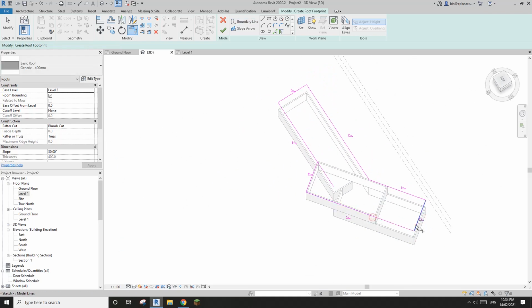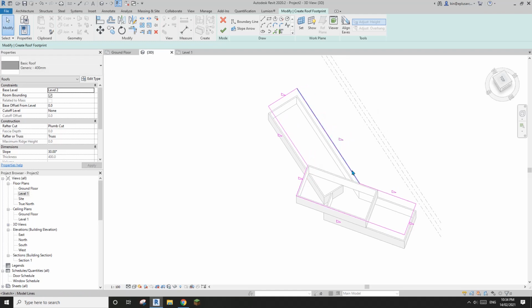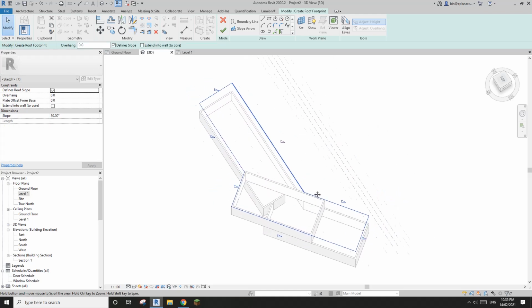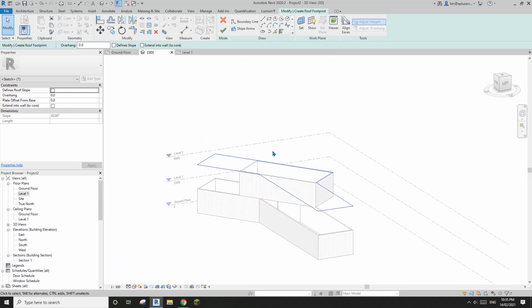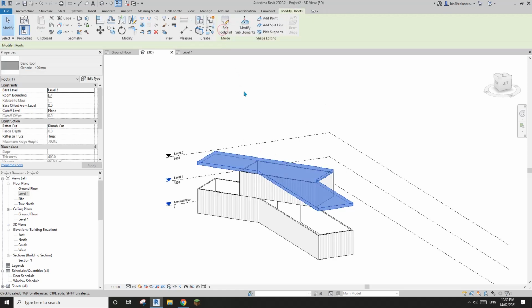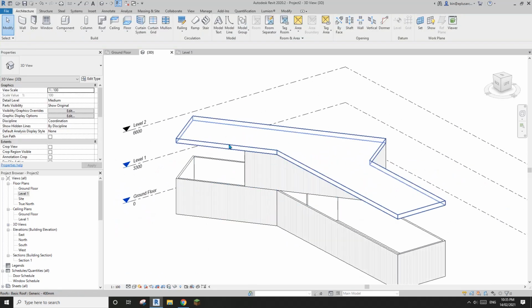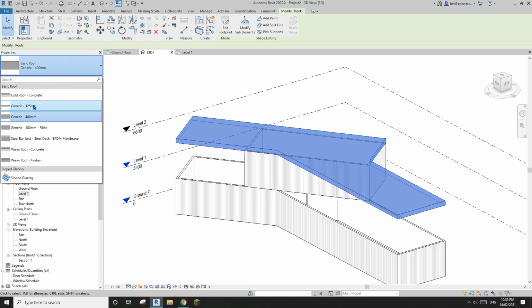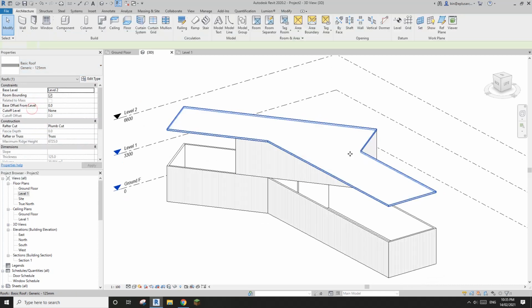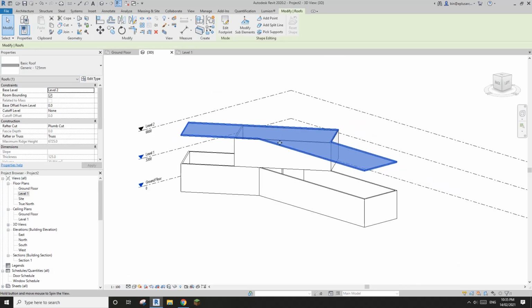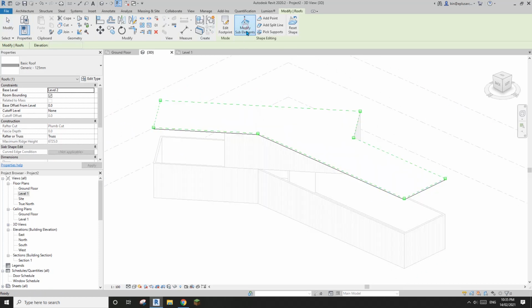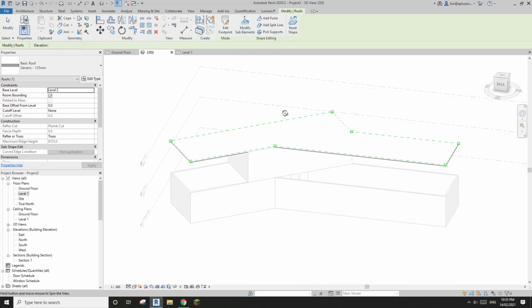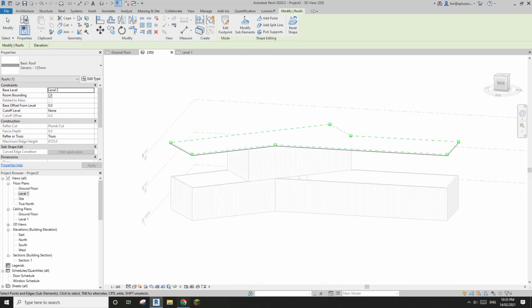Okay, so trim, TR, and also tab, select all these sketch lines, and uncheck define slope. Yes, we are going to create a flat roof for now. Maybe I'll change it to a little bit thinner roof. Now this is a flat roof, and then we will be able to use modify sub element. Click on modify sub element, and then let's have a look at this elevation.